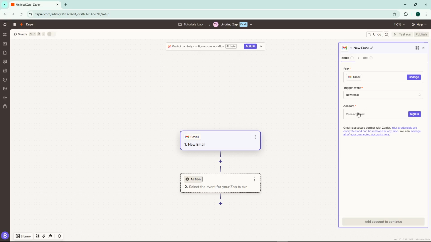Next, you'll need to connect your trigger app account to Zapier. This step is important because it gives Zapier permission to access the necessary data from your chosen app. Follow the prompts to authenticate your account, and once that's done, click Continue to move forward.